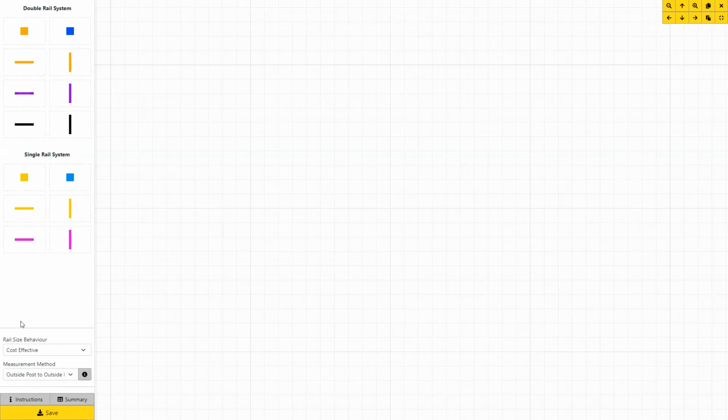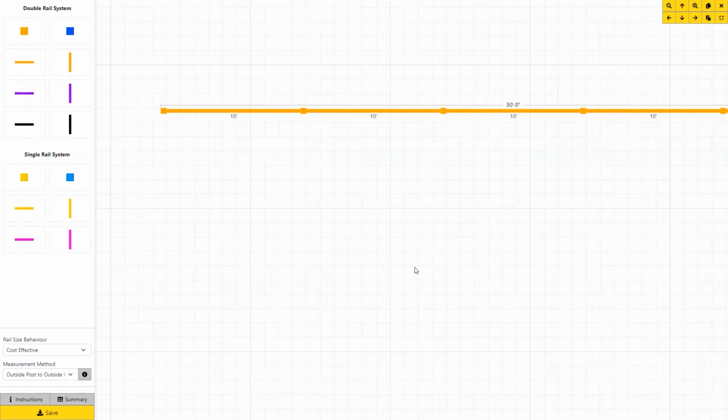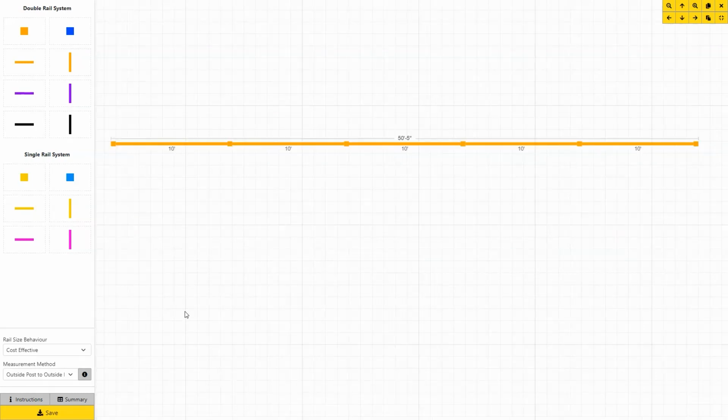Now this is something that you should decide before you do your layouts. There are 2 choices, cost-effective and symmetrical, and I'll show you each one. I'll start first by placing my post, adding a rail, and making it a 50-foot run, which gives you all 10-foot rail sections. If you want to use the most cost-effective approach, it's designed with the 10-foot rail, which is the most cost-effective option.